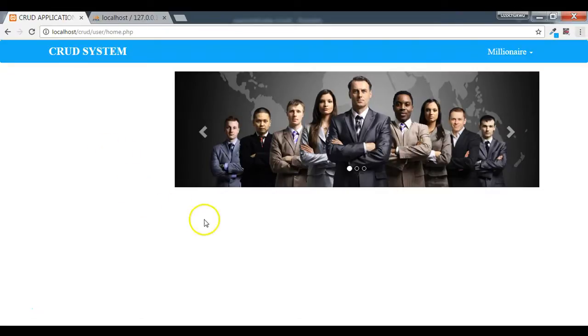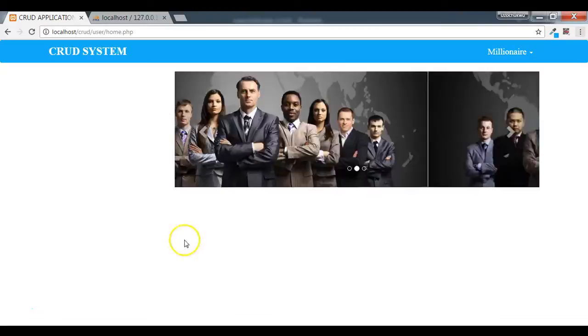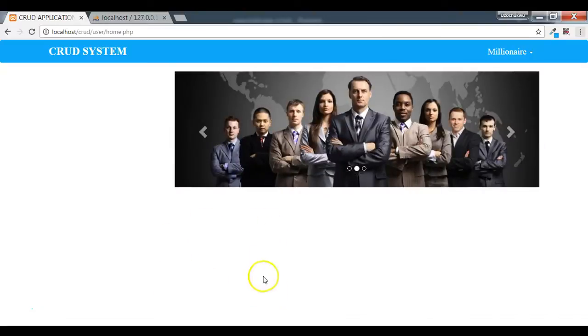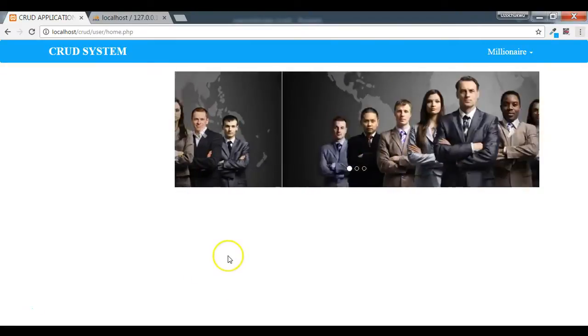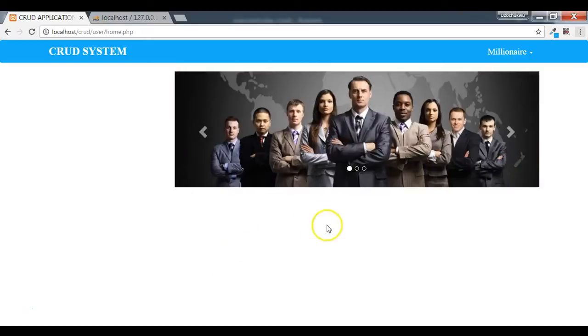So in the next video, what we're going to be doing is we're going to display the pictures of the users we already have in the database, that is in the profile table. We'll display their image. So once the image is clicked on, it will take them to the user's profile page to view their profile.